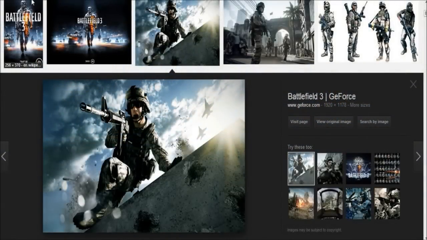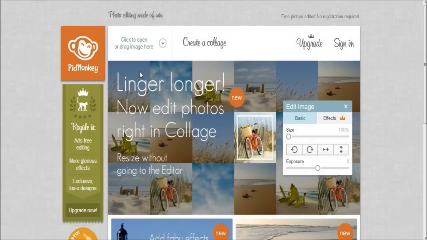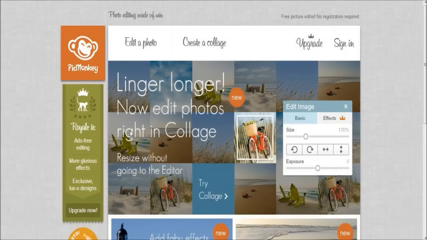So, first thing you want to do is find a picture on Google, in this case Battlefield 3. Save it to your computer. Then you want to go to www.picmonkey.com. Pic without the K, like picture. Sorry about the pixelation and everything, but I'll talk you through it, so it won't matter as much.